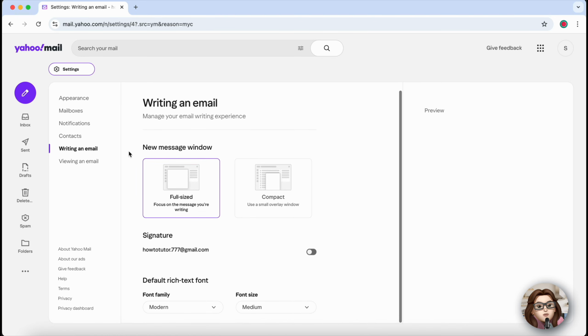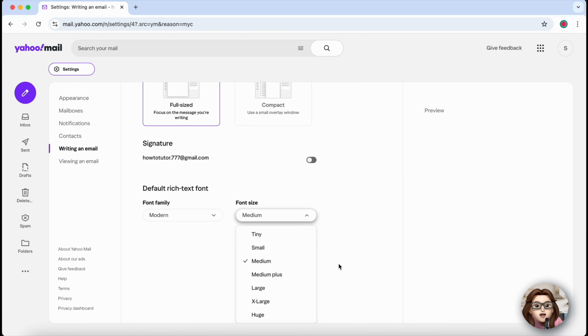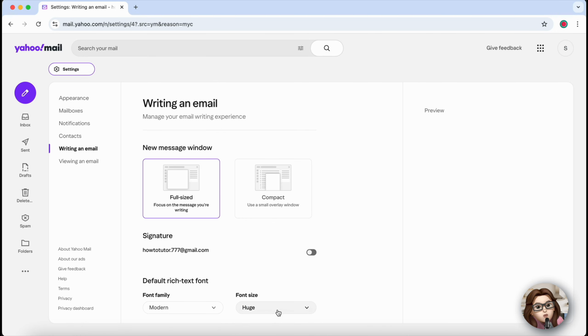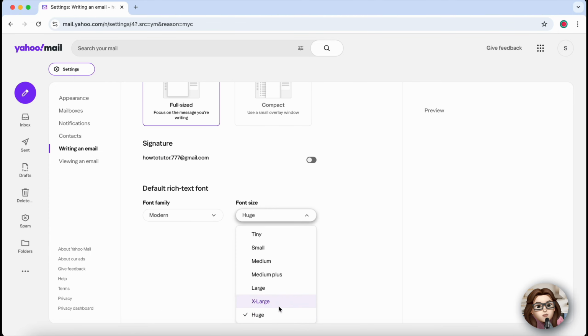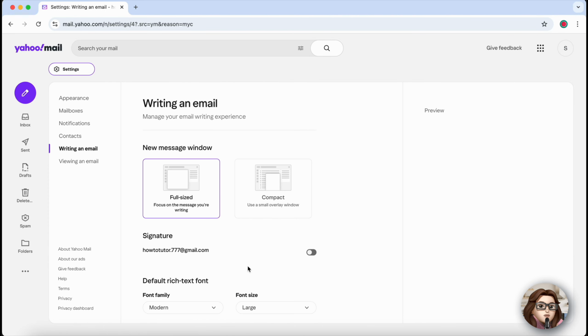Look for the default rich text font area. You'll see a font size drop-down menu. Click the drop-down and choose the size you prefer, such as medium, large, or huge. As soon as you select a new size, Yahoo Mail applies the change automatically.